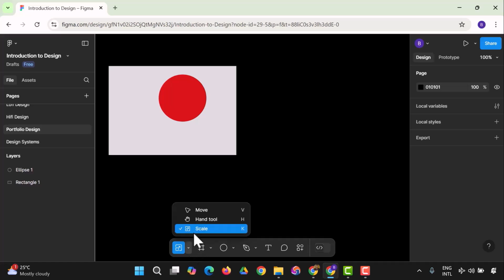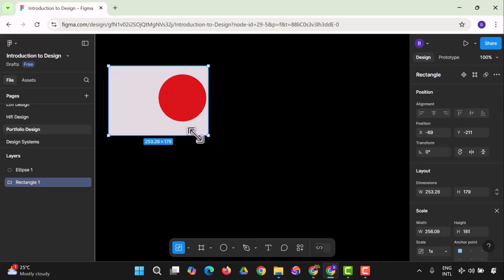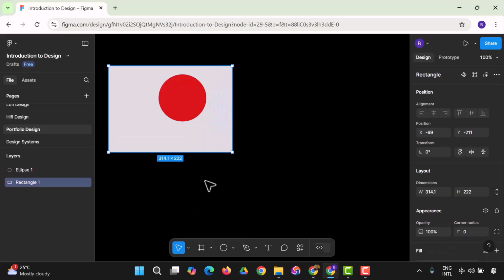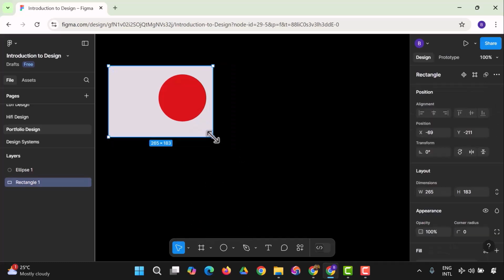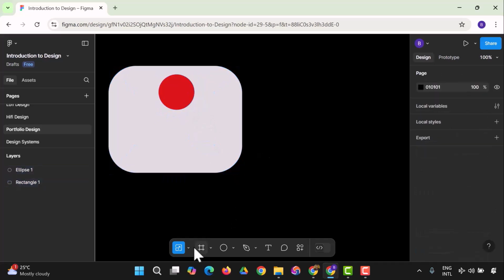Then we have the scale tool. The scale tool is used to resize elements. For instance, we have this rectangle element. With the scale tool we can resize it. So that's what it means. When you are in the move tool, this is the move tool right here, you can as well resize in the move tool, but the scale is specifically for resizing. As you could see, you could use it to resize, you could change the radius.